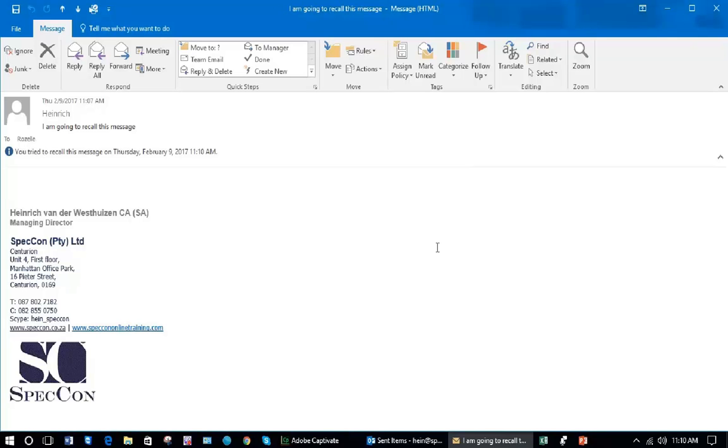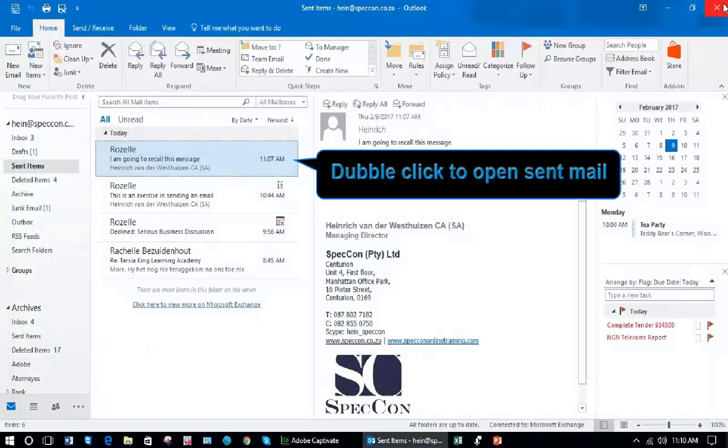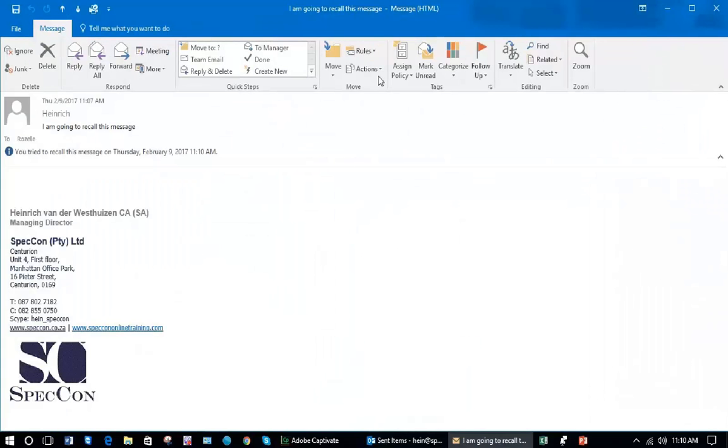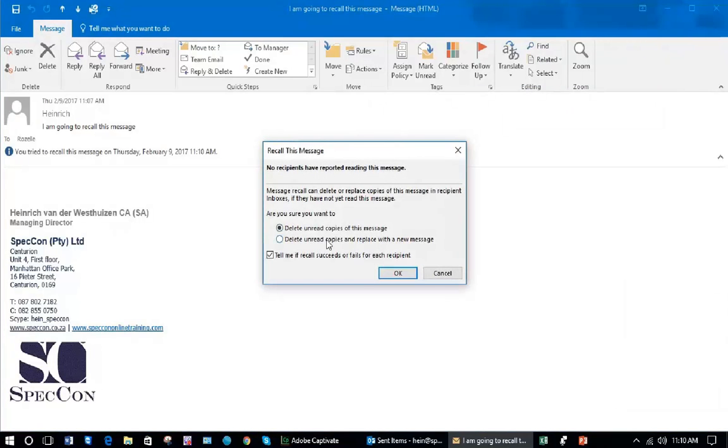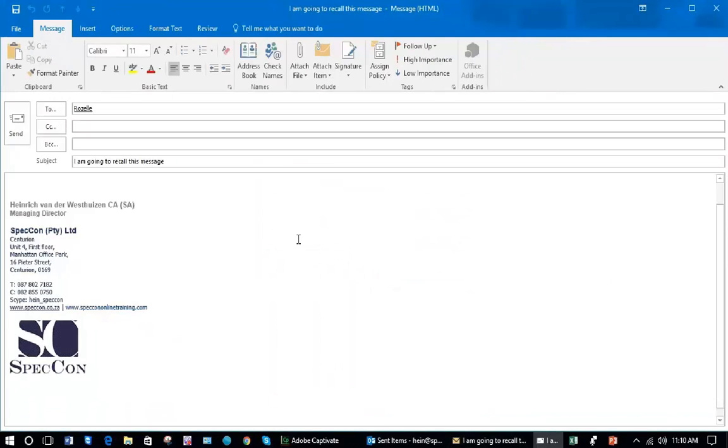Just remember, if your account is a POP account, that recall option won't be available. You need to be on Microsoft Exchange. Now I'm going to double click on this again and back to Actions again, and I'm going to recall it, and I'm going to select the second option there, which is delete unread copies and replace with a new message. And it allows me to retype the message and click on send, and it will replace the one I have already sent.